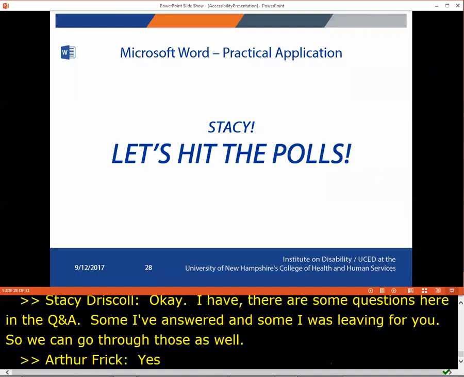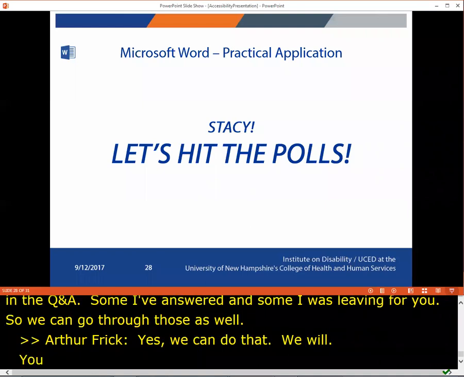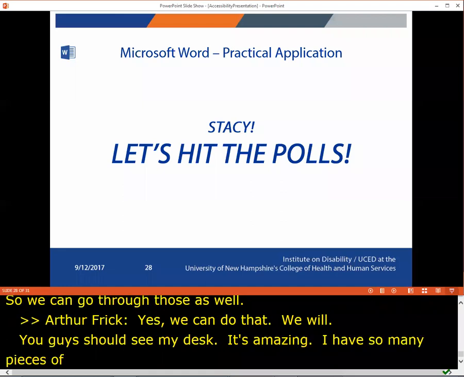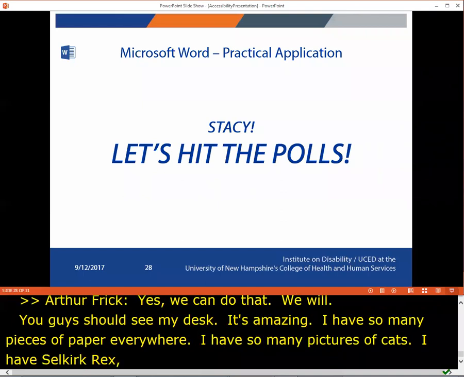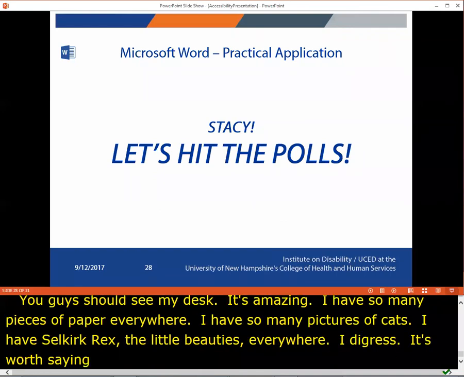You guys should see my desk. It's amazing. I have so many pieces of paper everywhere. I have so many pictures of cats. Can I just say that? I have Selkirk Rex, the curly-haired little beauties, everywhere. Anyway, I digress. It's worth saying that you guys should all know that I don't actually own a cat. I just think they're really cool.